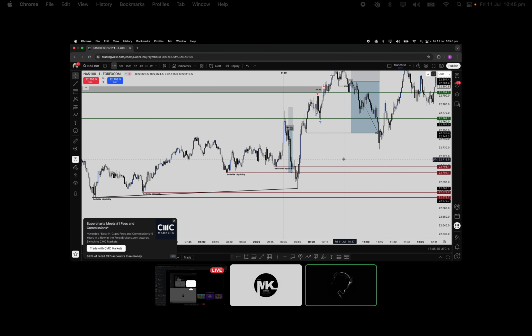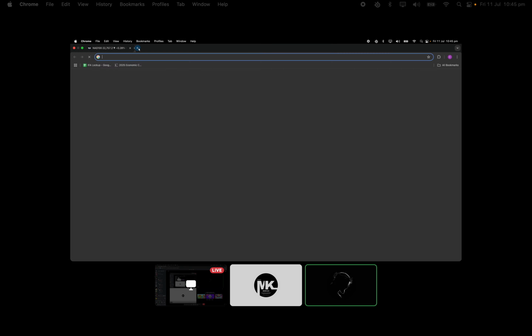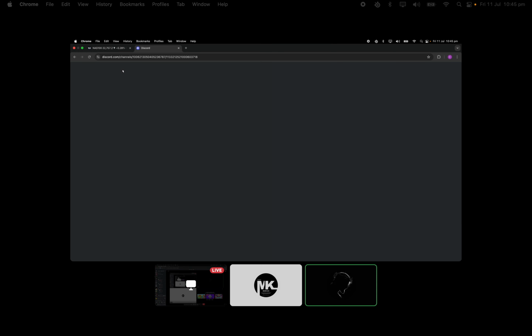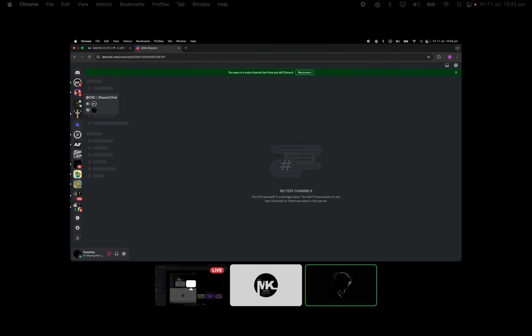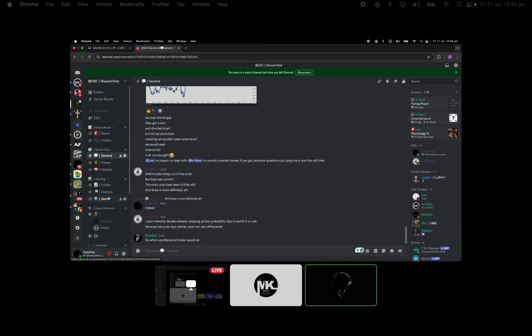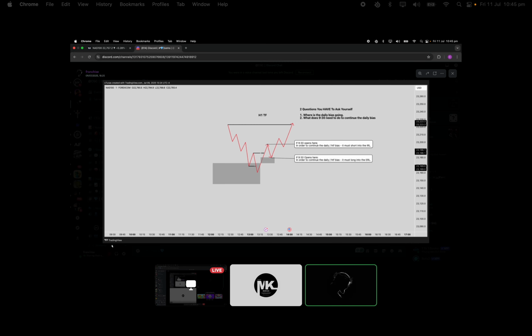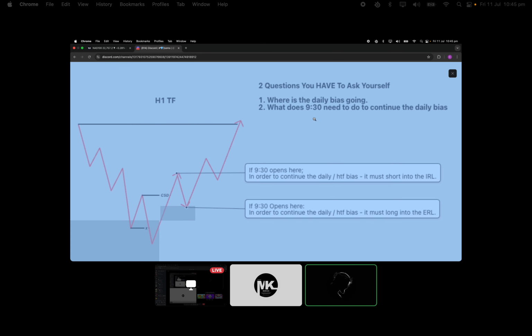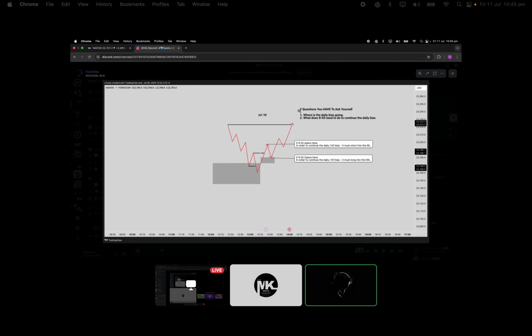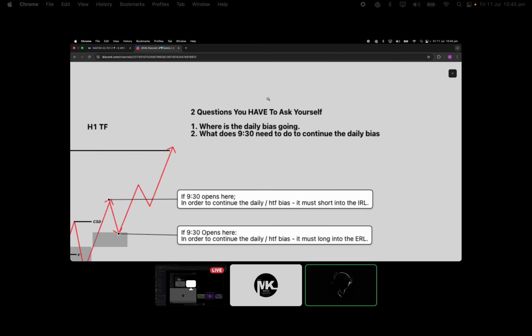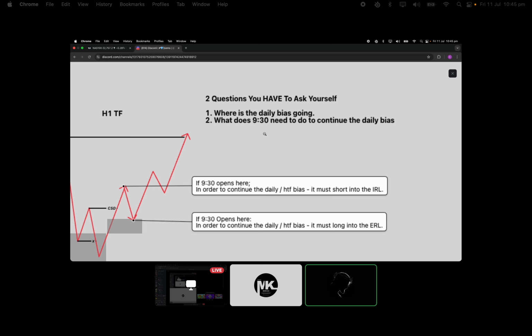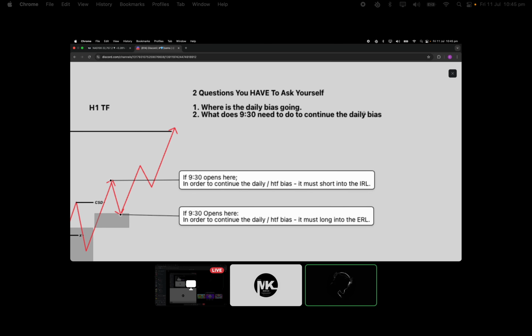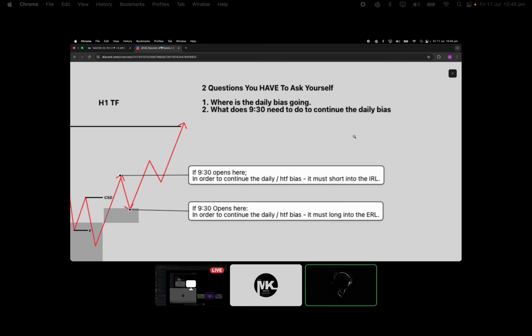So 9:30, if we reference this image, we can reference it twice as well. Why is it blue? Two questions you have to ask yourself. Where's the daily bias, this should also say higher time frame, but you get the gist. Where's the daily bias going, and what does 9:30 need to do to continue the higher time frame daily bias?